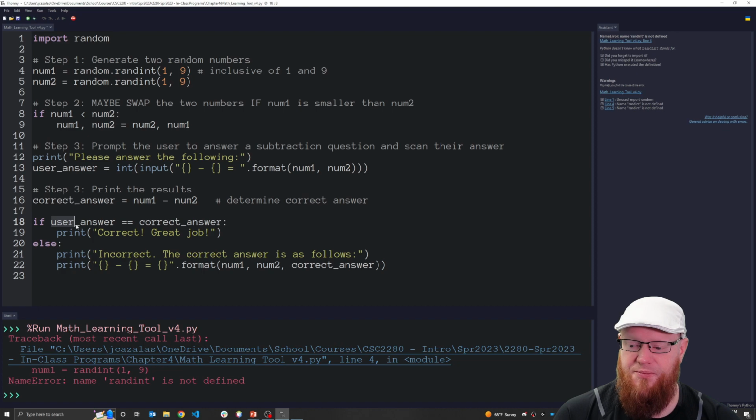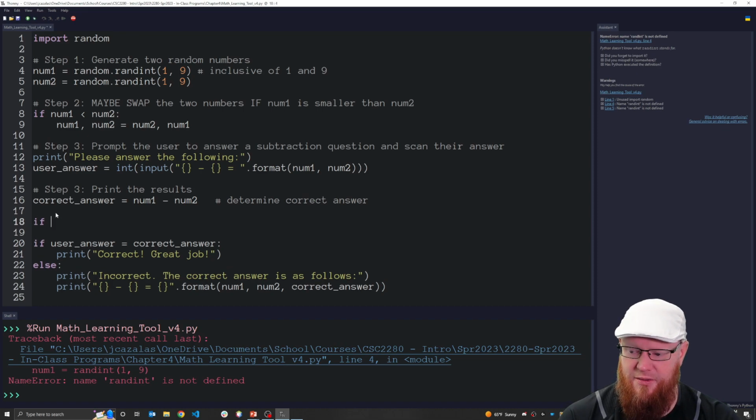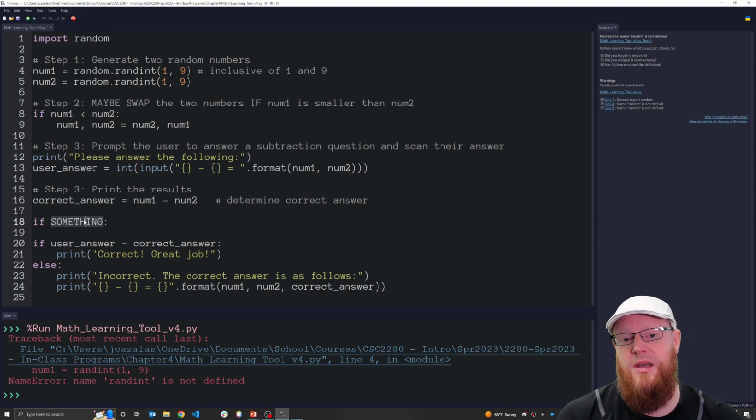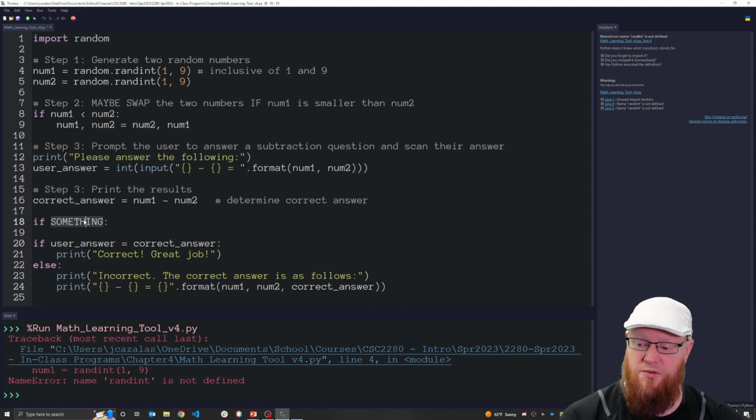Finally, we just check if the user answer equal the correct answer. Remember, we're checking equality. We can't do this. That's an assignment. That's not going to give us what we want at all. Remember, this is an if statement. What must come inside an if statement? If something colon, what must this something be? It must be a Boolean expression, which is an expression that we must evaluate to true or false.